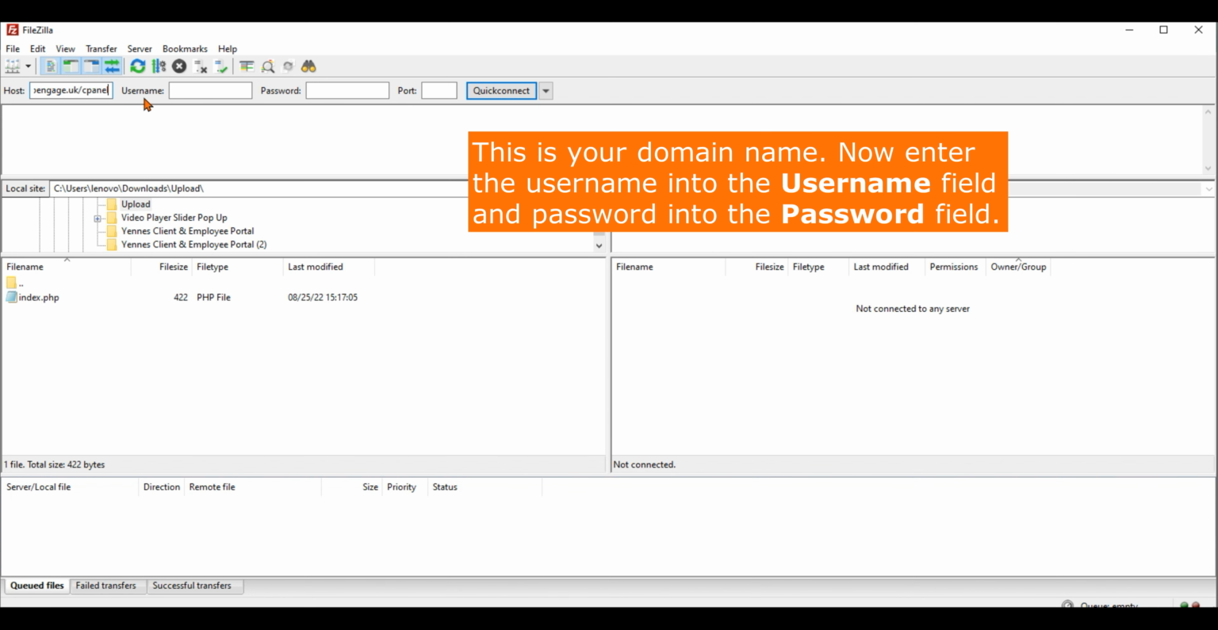Enter the port number where your server listens. The default port number is 21. Click on the Quick Connect button.